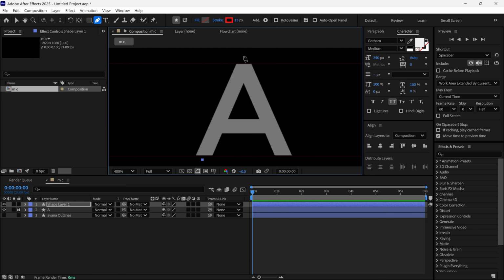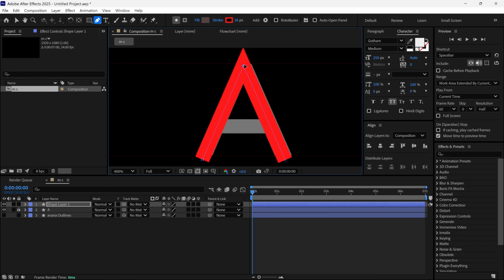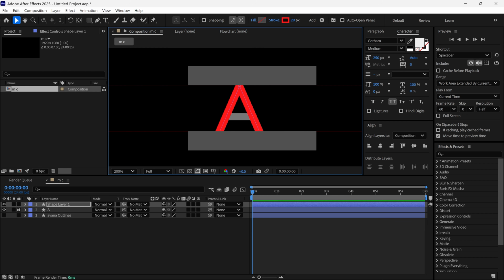Then create a shape over this letter A just like this. I'll adjust its width to match the letter A. Also change path position to match the letter. As you can see, our shape layer corner points go beyond the guidelines, so we have to cut them to match the shape of the letter A.